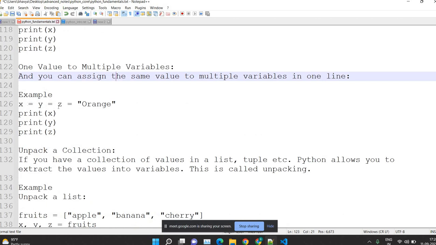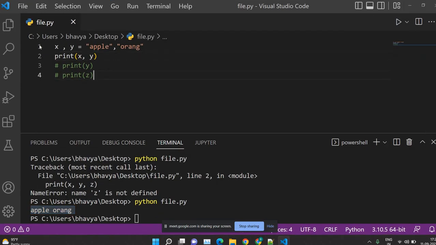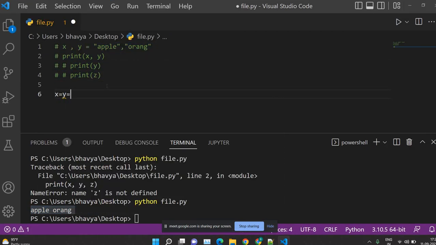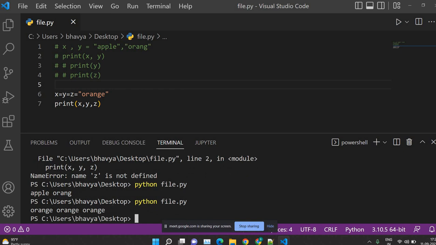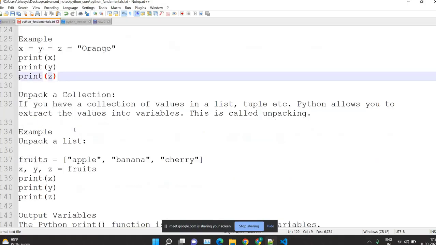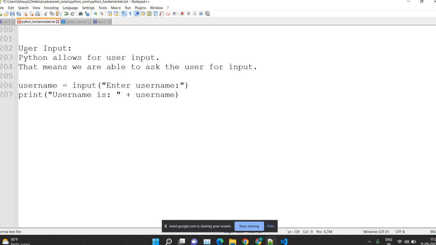You can also assign like this, x is equal to y is equal to z is equal to orange. So x, y, z will contain this orange value. Revision: you can assign like x is equal to y is equal to z is equal to that value. Let's print x, comma, y, save it, and then run it again. Orange, because these three variables contain this orange value because of this equal to sign. It means z is equal to orange, y is equal to z, and x is equal to y. So orange is assigned to these three variables. Now, how to unpack a collection? We will do it later. Now, most important, user input.